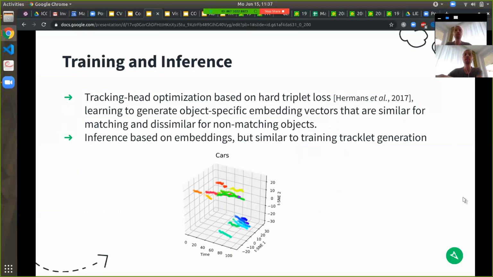During training, we add an additional hard triplet loss for the tracking head, and that hard triplet loss eventually tries to learn object-specific embedding vectors, which are supposed to be similar for the same object over time, but dissimilar with respect to all the other ones.